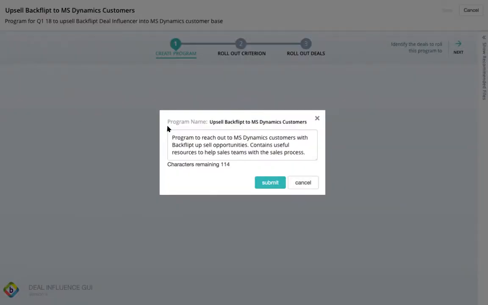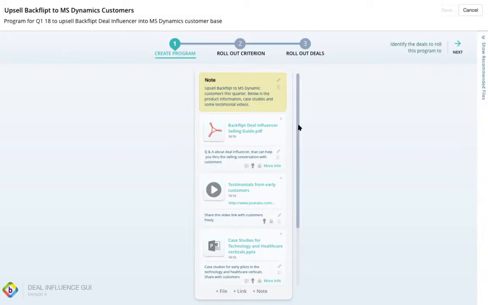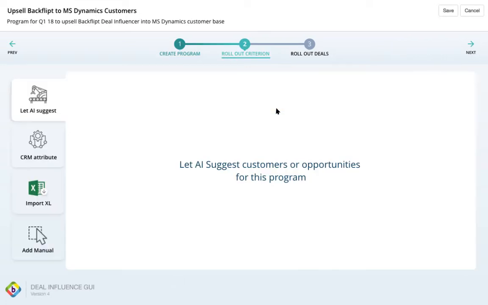So we wanted to run an upsell program, upselling Backflip to Microsoft Dynamics customers. So we defined the program, and then we prepared the resources necessary to roll out this program. Resources such as videos, blogs, necessary white papers, etc. And then we put the notes to educate the seller how to consume this program. Once the program resources were done, then we rolled out this program.